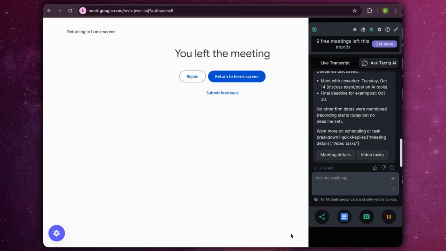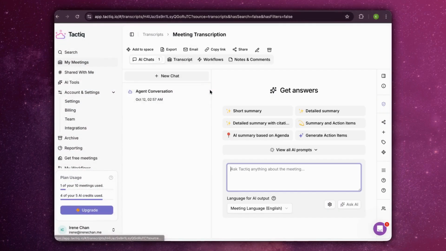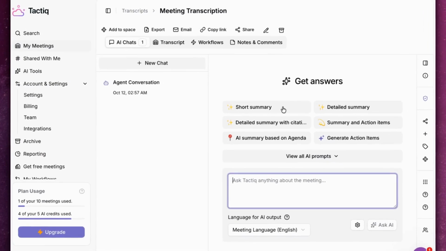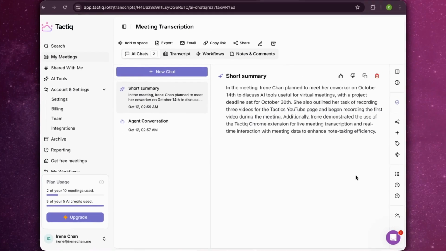Once the call ends, you will be directed to your Tactiq dashboard. In here, you will find your full transcript, AI summary, and key highlights in the Tactiq dashboard ready to review.